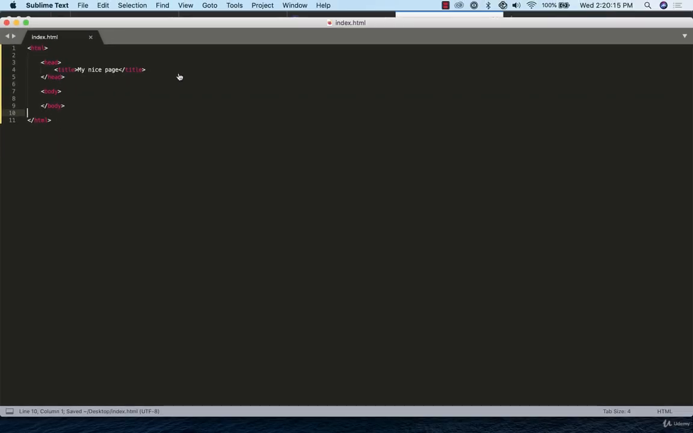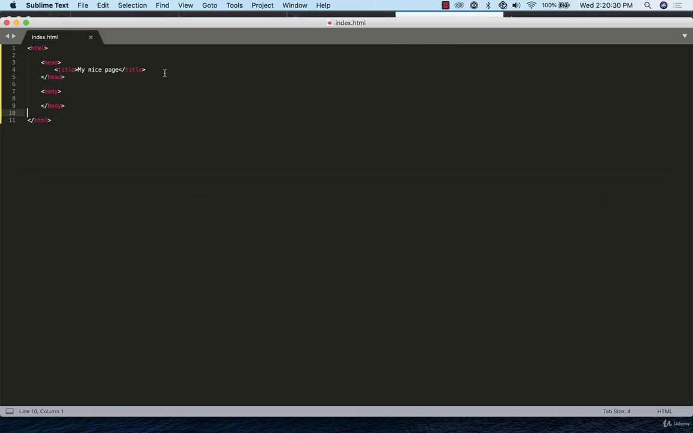So let's save that, go back, and reload our page. Now, look up here first. It's a full path name to where that file lives. When I reload the page, that changes to my nice page. So that's all that the title tag does.